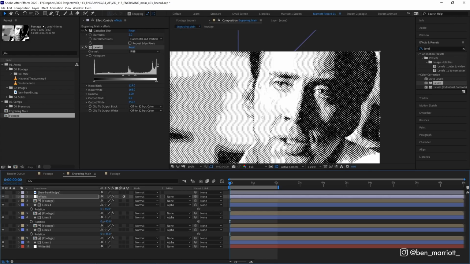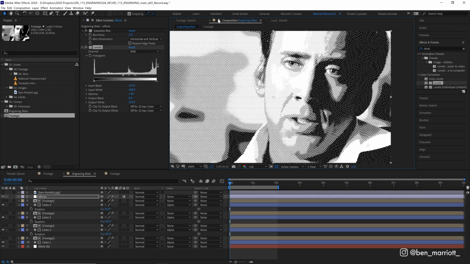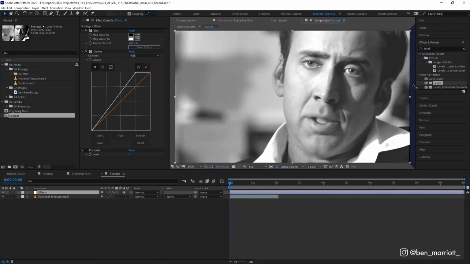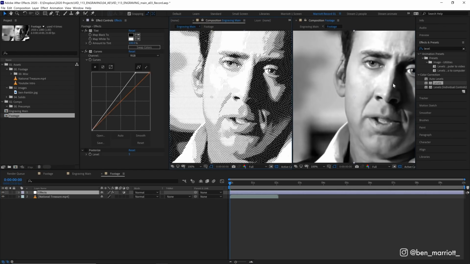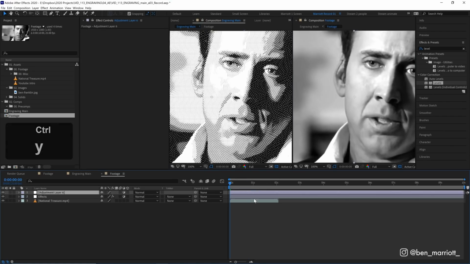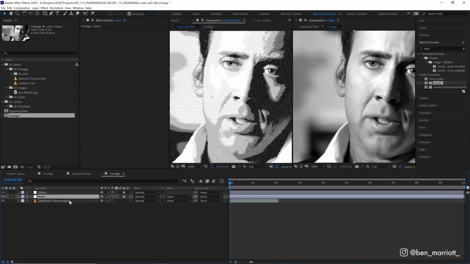Now we also want to see what's happening in this main comp while we're adding that noise. So let's lock this composition window up here. Let's open up our footage comp and drag that to the right. Select the engraving main over here. So now we can see both of them at the same time. Let's create a new adjustment layer just for that noise. And we want to drag that under our effects.